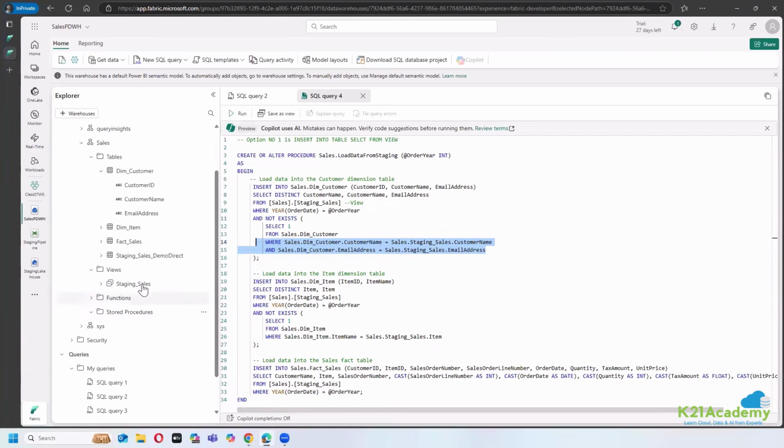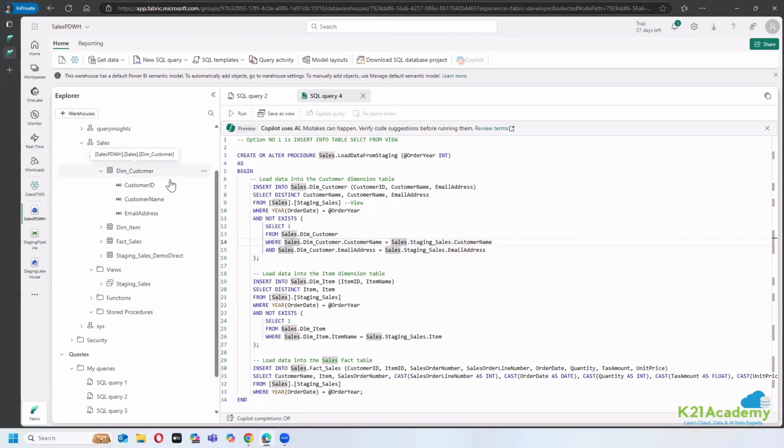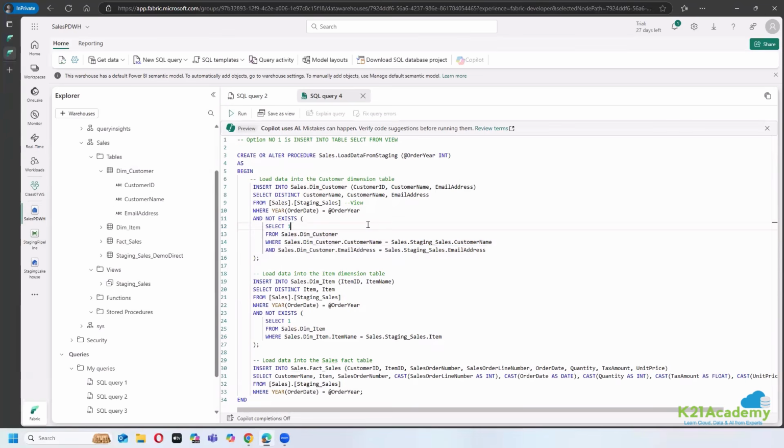Right? Which means only insert what is not there in staging sales and in customer ID. Something which is already there in customer ID, don't insert it again. That's what it says. Do not insert customers who are already there in this table, the dim customer table.